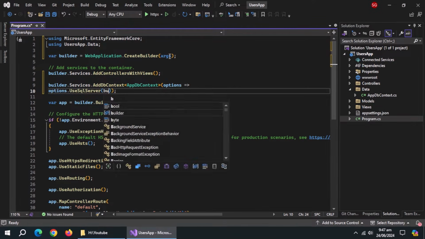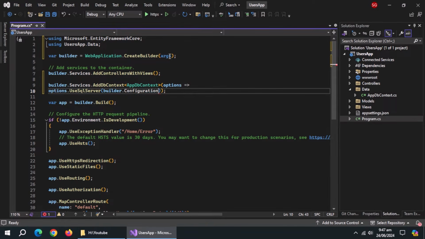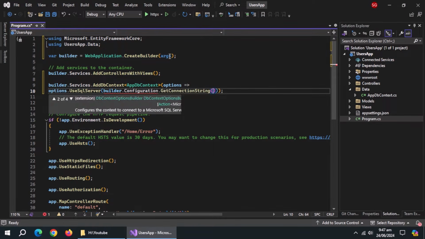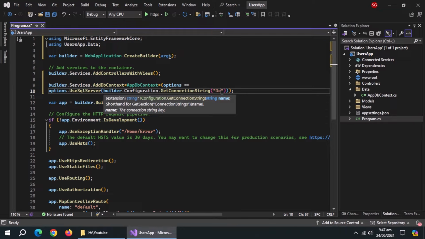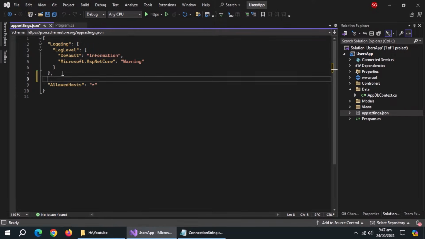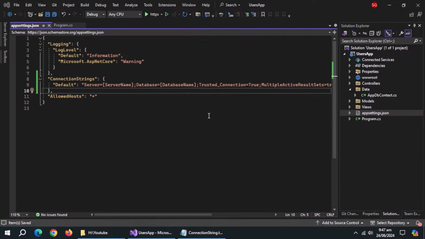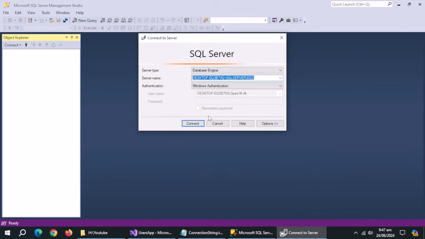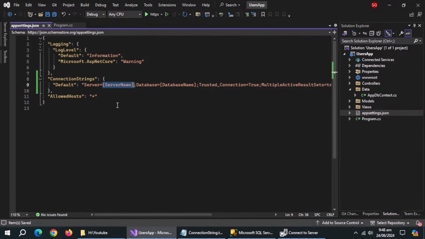Pass builder.Configuration.GetConnectionString to this method. And also pass connection string name to it. Open appsettings file. Copy connection string and paste it here. It will be available in the description. Now open SQL Server. Copy the server name and paste here. Add the database name in front of database.